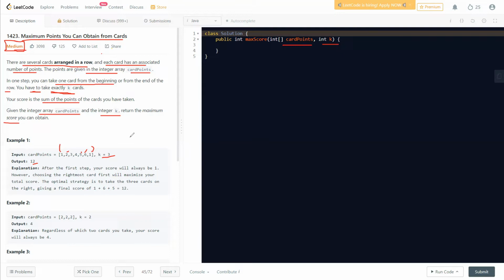So the first approach can be a dynamic programming approach. If you go ahead with the dynamic programming approach by storing the maximum value you come across, taking k elements from this side, k elements from this side, and then going ahead with something like two from here and one from there, and then one from here and two from there, you may end up storing those values in a dynamic array you create.